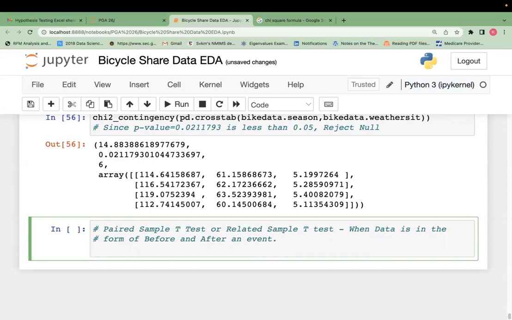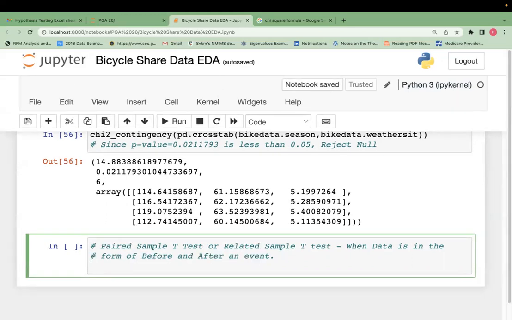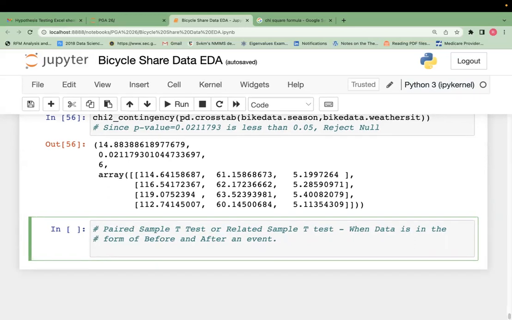In this test, one entity will give you 2 data points at 2 time intervals, before and after. You will get 2 data points called before and after an event. Blood pressure of the patient before taking the tablet, blood pressure of the same patient after taking the tablet. Here, one patient is giving us 2 data points, before and after. So when your data is before and after, then we have to use the test called paired sample t-test.